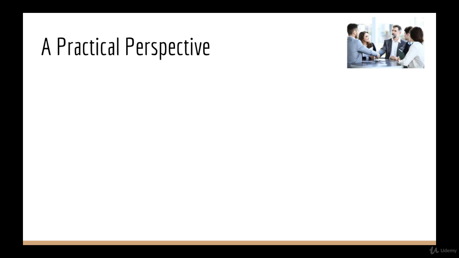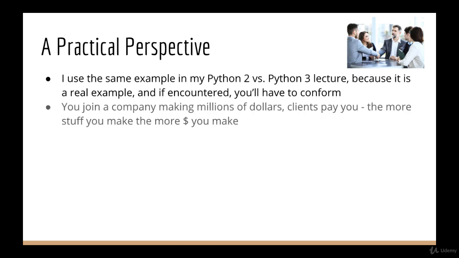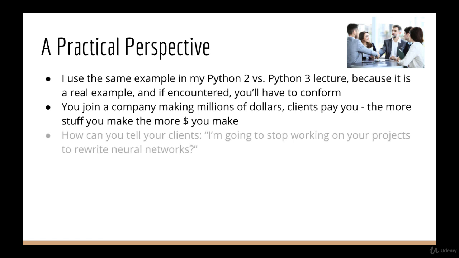Finally, let's look at this from a practical standpoint. I use this same example in my lecture about Python 2 versus Python 3 because it's a real example, and if you encounter it, you have no choice but to conform. So consider the situation where you're in a large company making millions of dollars. Clients are paying you to add functionality to your existing product. The more stuff you make, the more money you make. Think about how unreasonable it would be to tell your clients, hey, I'm going to stop working on some stuff I promised you because the devs want to recreate our neural networks in TensorFlow instead of Theano.